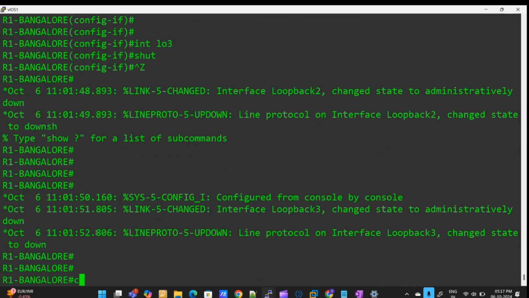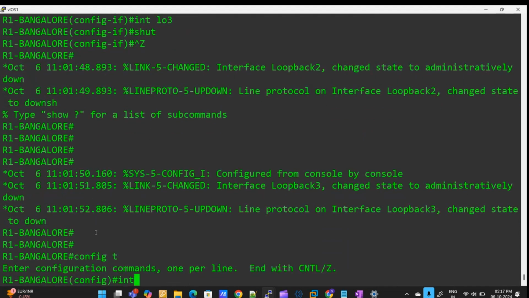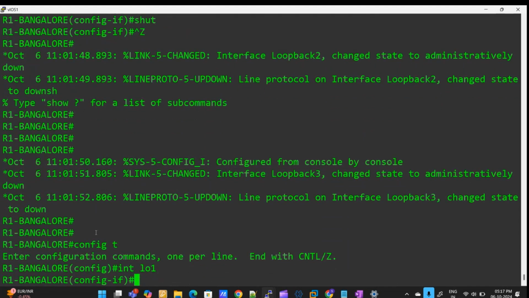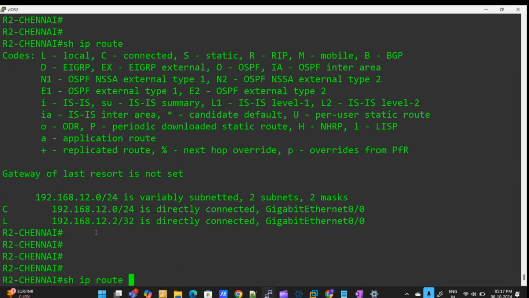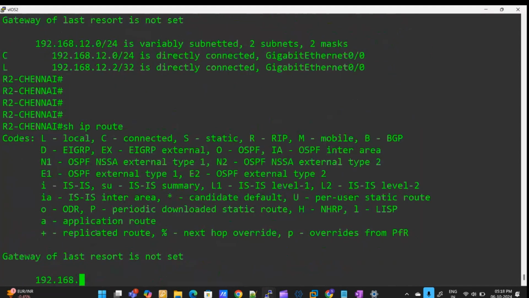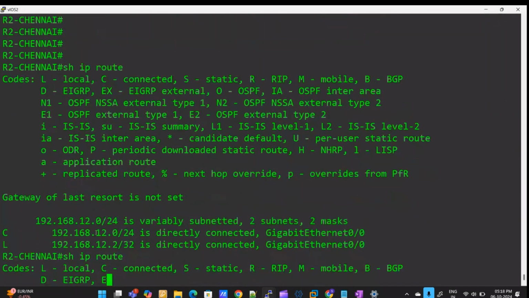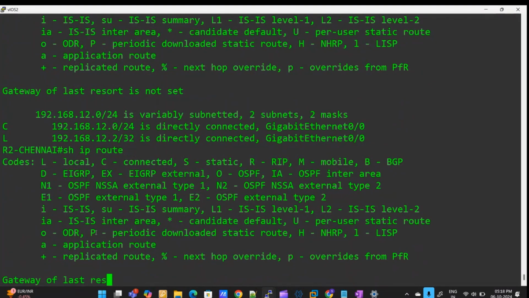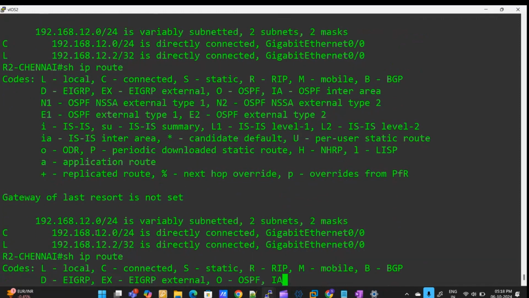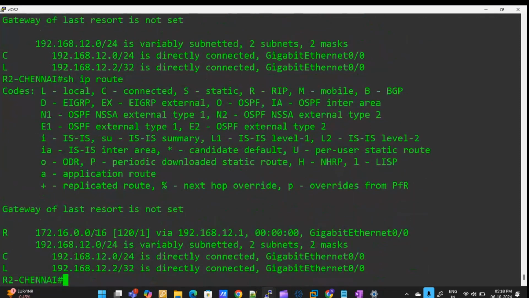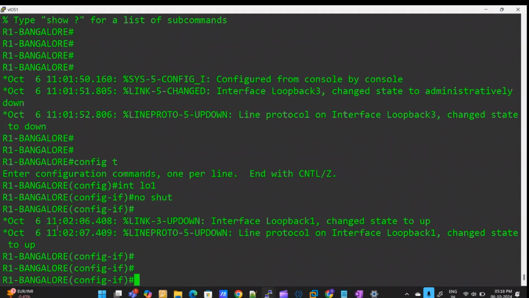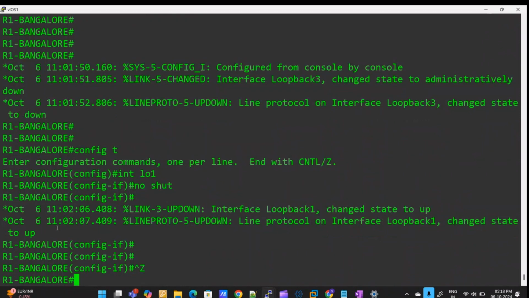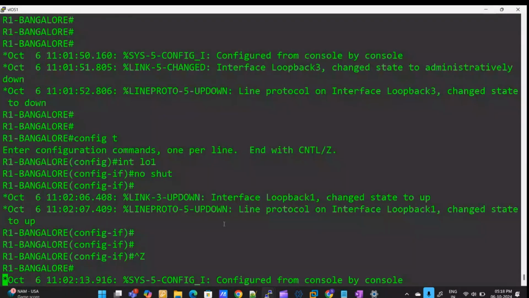Now let me turn on only one loopback, loopback 1, no shut. Now it will start populating the routes. It takes a few seconds. That's it. Yes, the routing got installed. Now I have turned on only one loopback, which is loopback 1, 1.0/24. Immediately it got turned on.